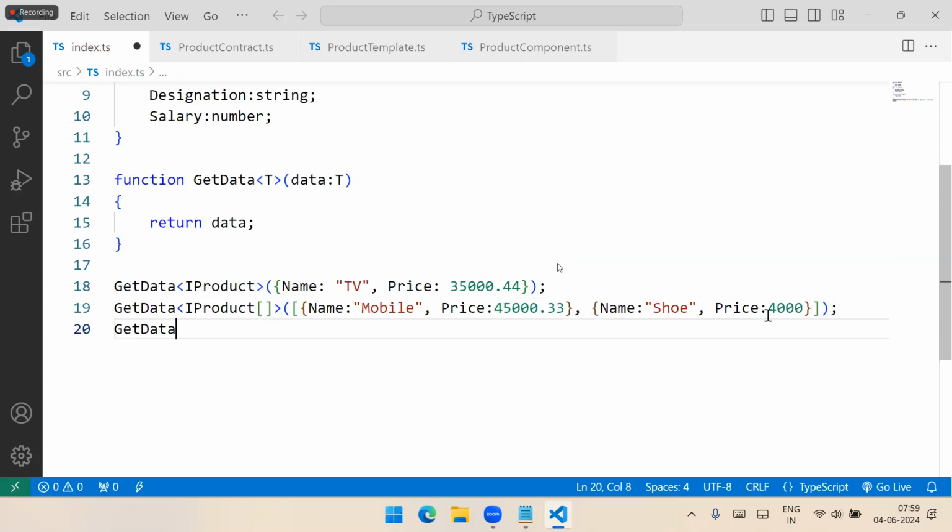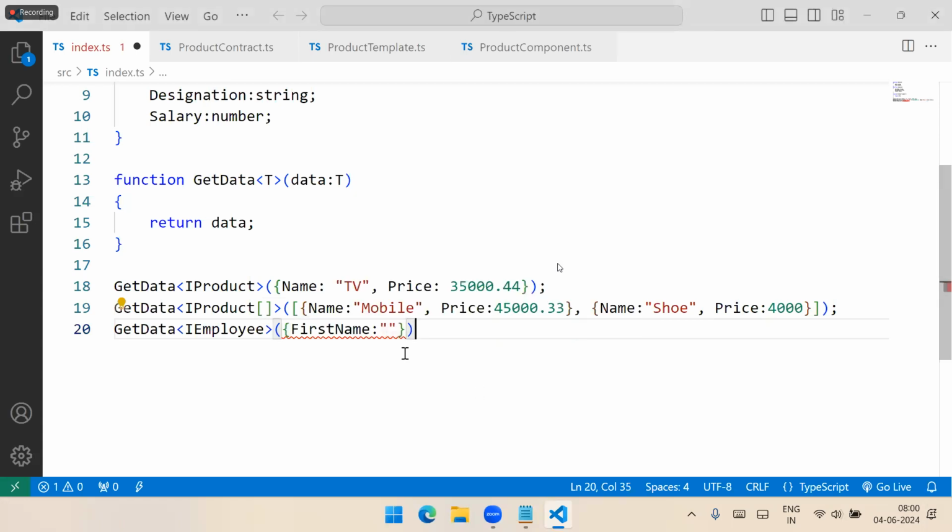Suppose I'm using getData, the same method, for IEmployee. It should work for employee now. That means it should work for the employee data. So it will have a first name, and it will have a last name. So John, so it will have a designation, and it will have a salary. That is how we can create a function which can change according to the type.